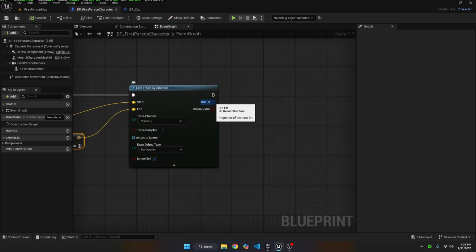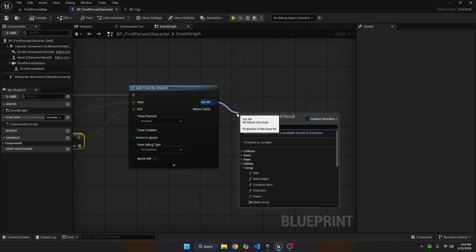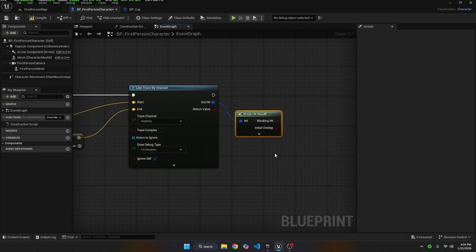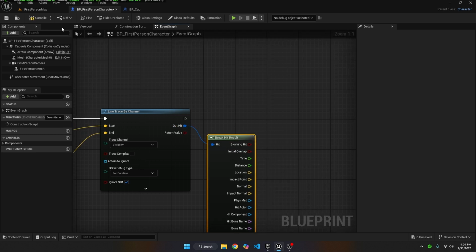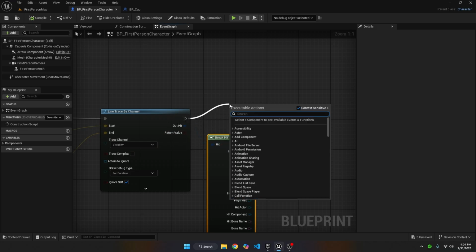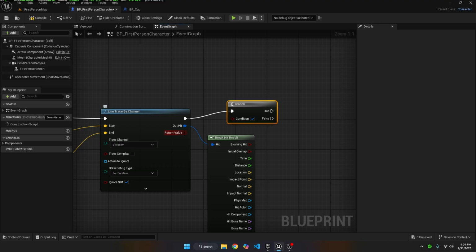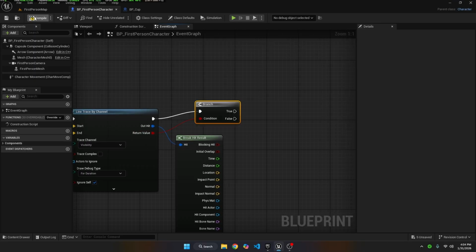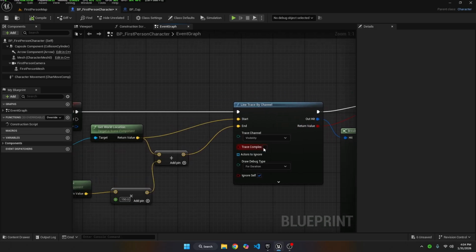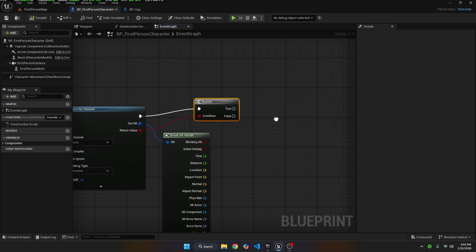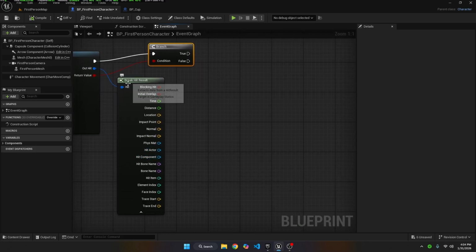So the next thing is out of out hit, you want to drag out and you want to break hit result. Then we can just expand this. And out of this return value, first we want to get a branch from this pin over here. We can get a branch, and this return value goes into the condition of the branch. So essentially, whatever comes out of that branch will only happen if the line trace has hit an object and returned as true. So out of break hit result, we're going to go to hit actor.